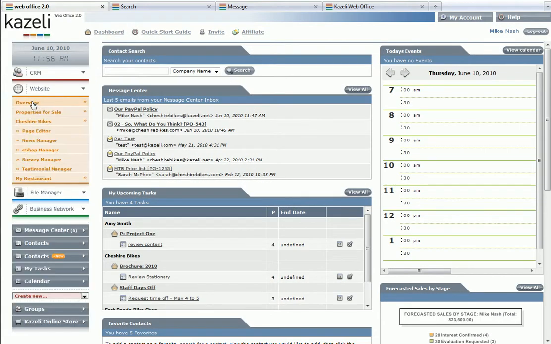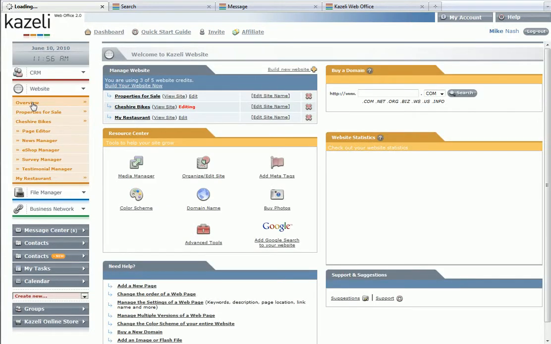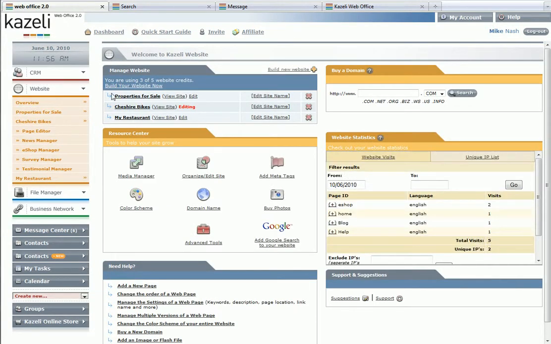From the left-hand side, click on Website, then click on Overview. Now what you have is your website dashboard, and here you can see that you can manage multiple websites.